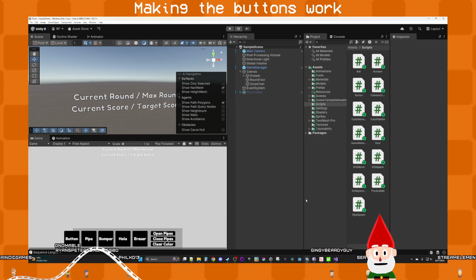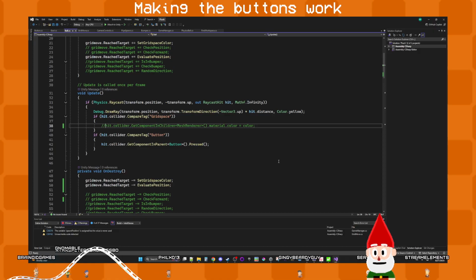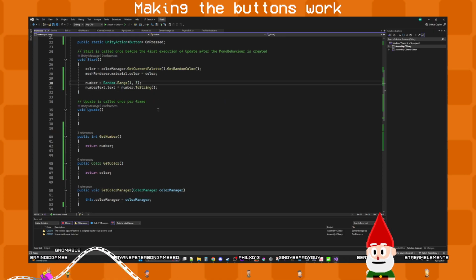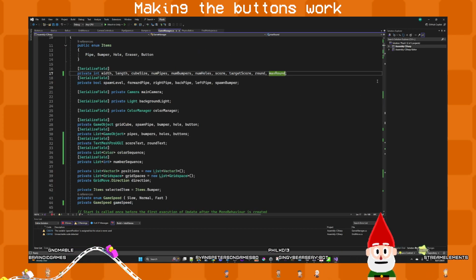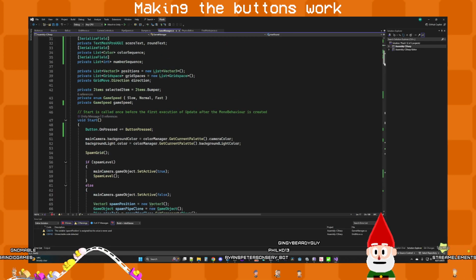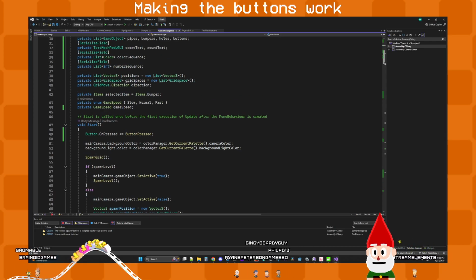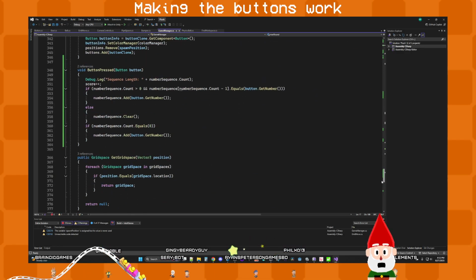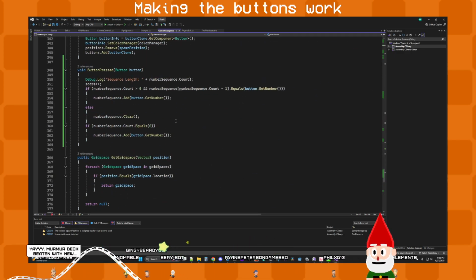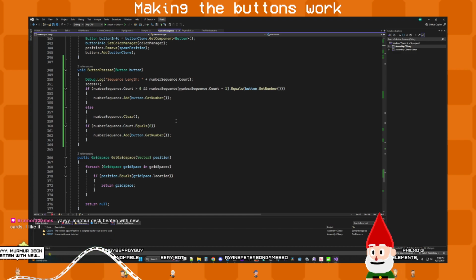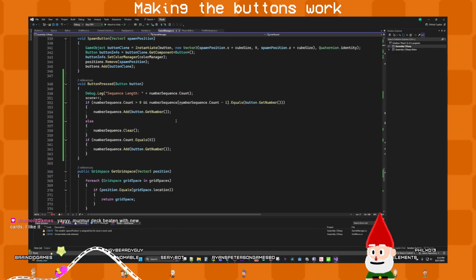So now the scoring here. No, here. So when you score a button, you are automatically just adding to it, right?